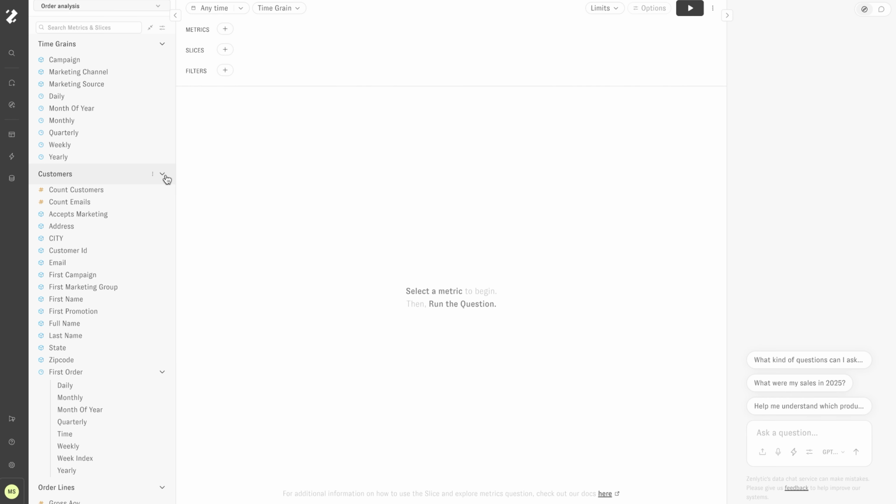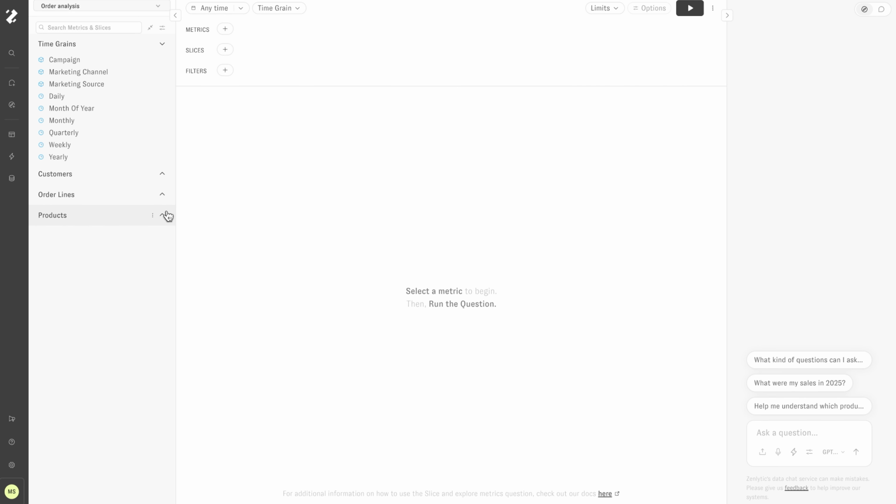You notice on the left-hand panel, I've got 3 subsections. Each one of these subsections, customers, order lines, and products, represent a table and underlying database that can be joined together for the scope of this topic.